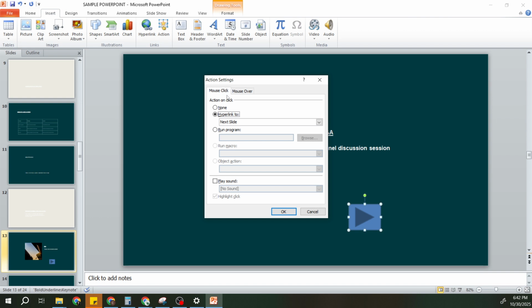You have options to decide when the action will occur. Click on either the Mouse Click tab or Mouse Over tab, depending on whether you want the action to trigger when the button is clicked or hovered over. In the same dialog box, you'll see an option labeled Hyperlink to. Here, you can choose what happens when the action button is activated. Perhaps it takes you to the next slide, the last slide, another PowerPoint file, or even a URL. Select the option that best fits your presentation flow.